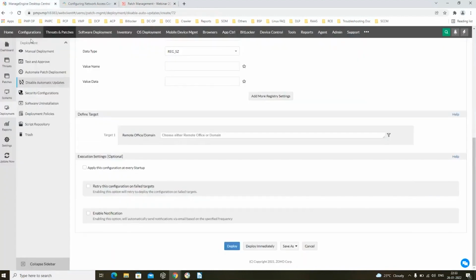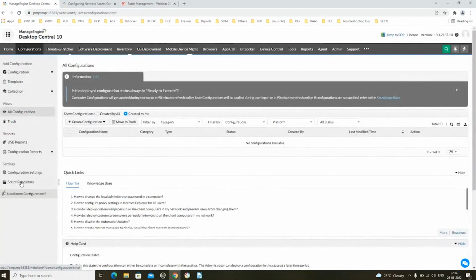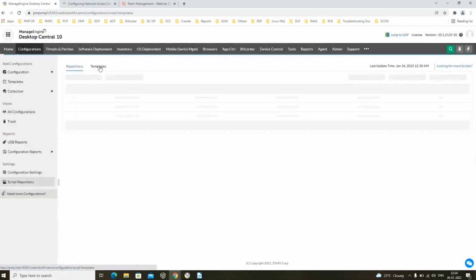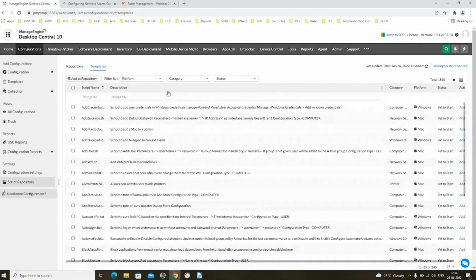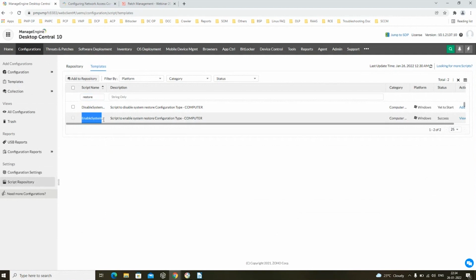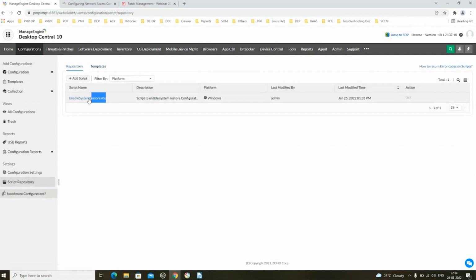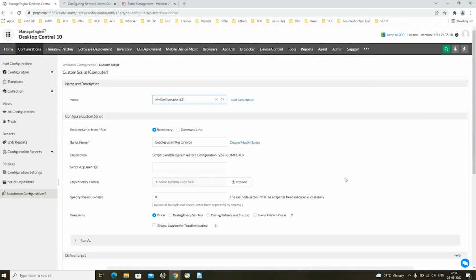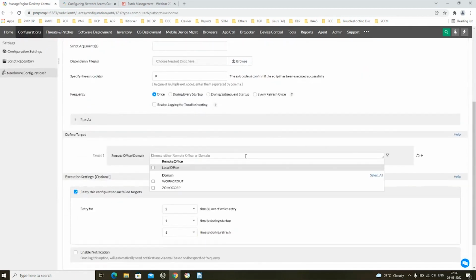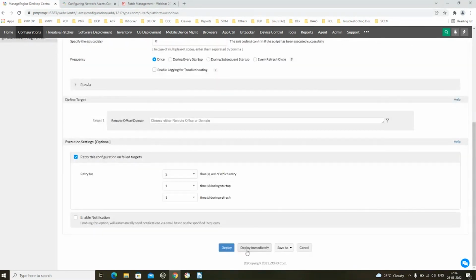On the console, this is available under configurations, script repository, templates. You can do a quick search for restore and select the script and add it to the repository. I have already added it before. Now you can deploy this script as a computer configuration to the required machines of your choice, or you can deploy it only for the back to office machines. So once this is deployed, the system restore point will be generated on the target endpoints.